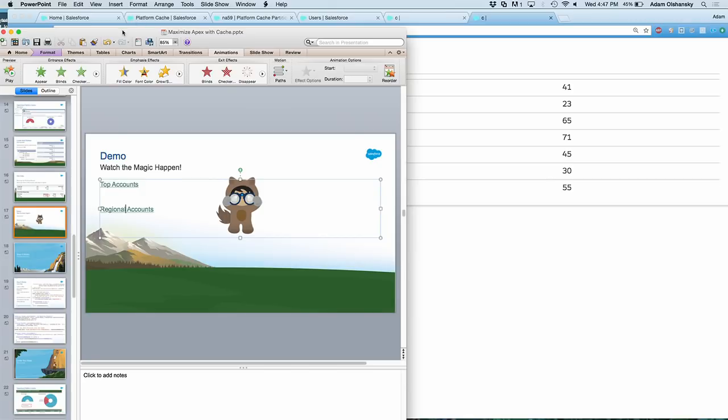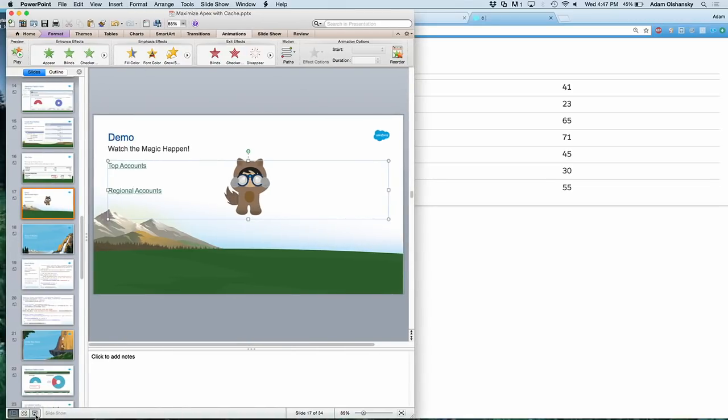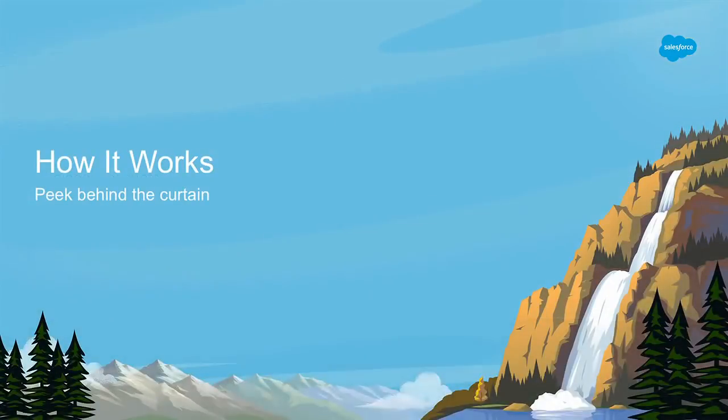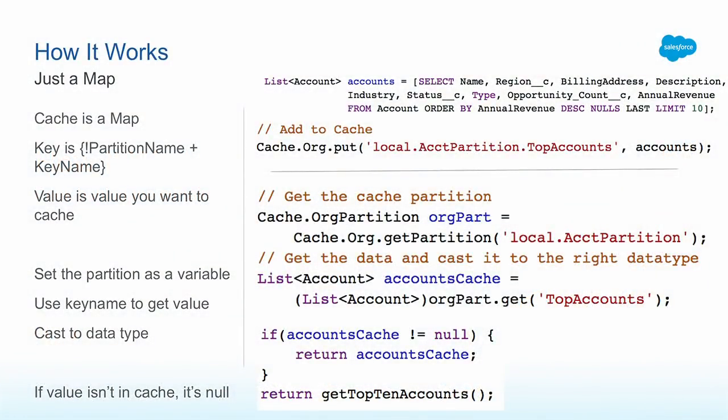Okay. So let me go back into our presentation mode here. All right. So pretty cool. We saw the performance increase in action. What's actually happening behind the scenes, though? All right, let's take a little peek behind the curtain and see how it works. All right. So let's break down this code a little bit.